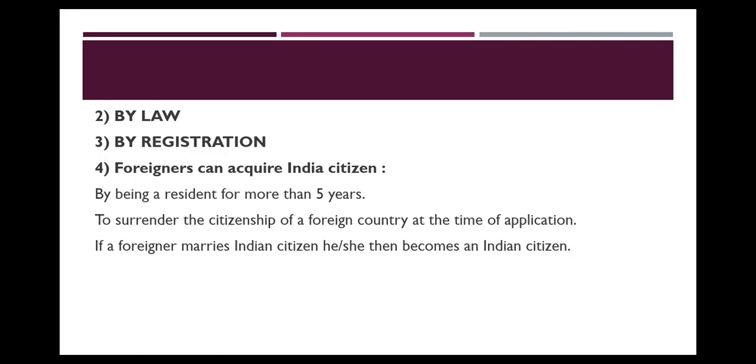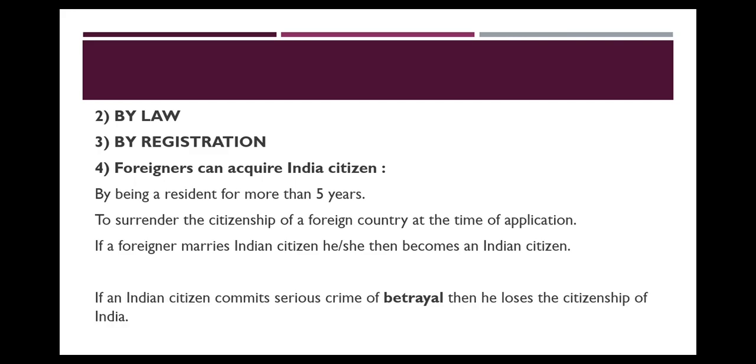If a lady marries an Indian man, she automatically gets Indian citizenship. Similarly, if a man marries an Indian lady, he also gets Indian citizenship. If an Indian citizen commits the serious crime of betrayal, then he loses the citizenship of India. If someone commits betrayal, he loses Indian citizenship.